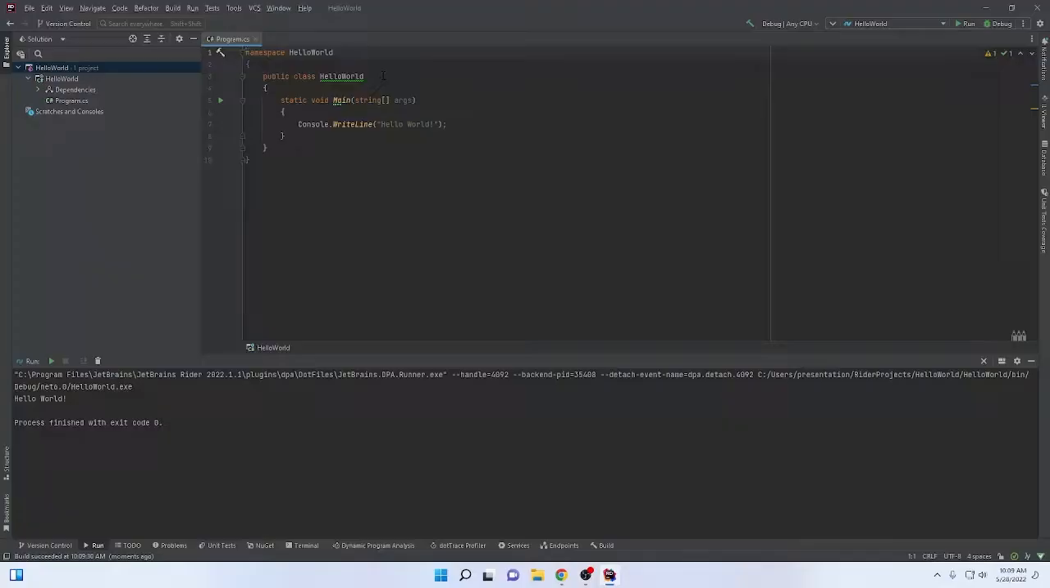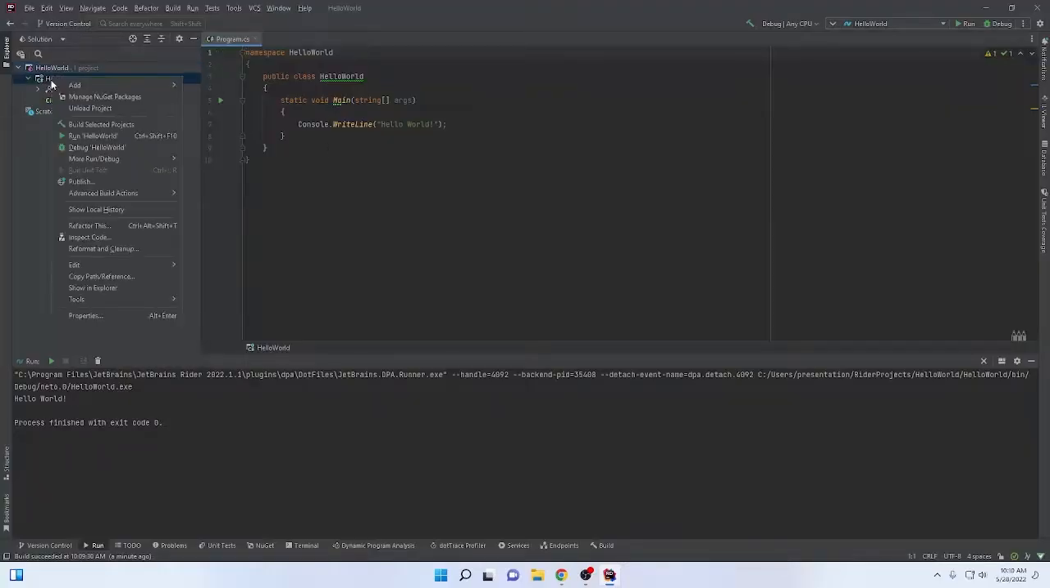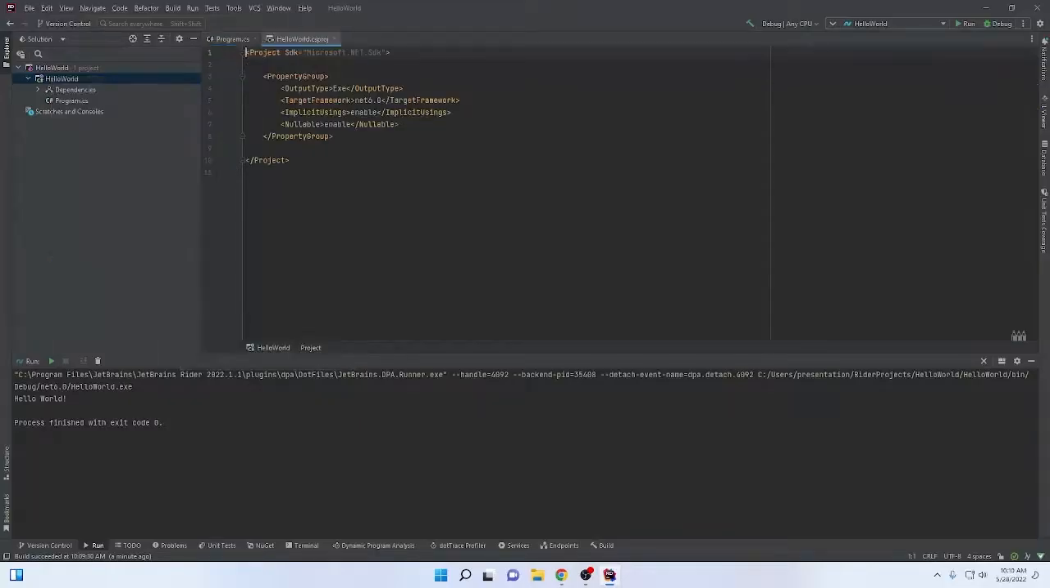Well, that's kind of a more historical thing. Prior to C Sharp 10, you had to include that. But with C Sharp 10, they added something known as implicit usings. So if we look at our file here, we right click on it, go to edit, and then we edit the hello world.cs project file.